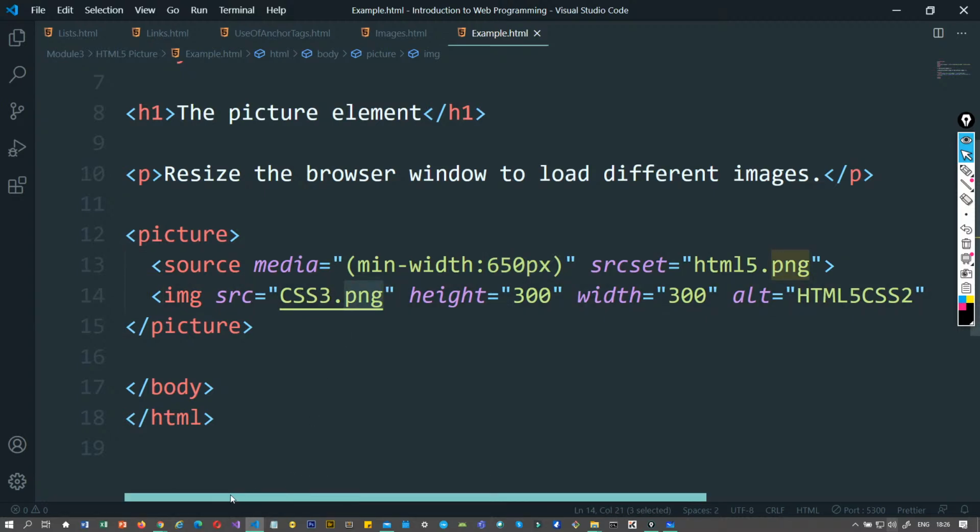Now have a look at the picture tag. In this picture tag, we have an image. The image by default refers to css3.png, whose height and width I am specifying, and you can see even the alternate text being specified, css3. This css3.png is what is going to be shown only if this condition is not met. If this condition is met, then html5.png is going to be used as the source from this source set. So we have the source set, and html5.png is what we are setting as the source.